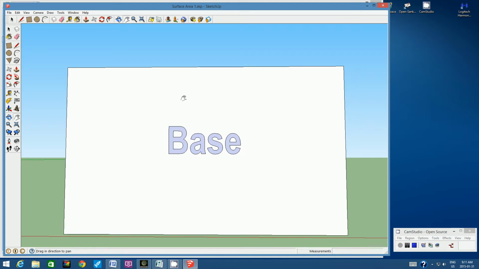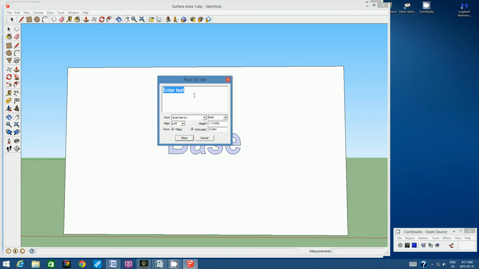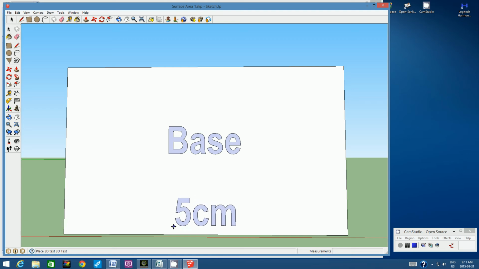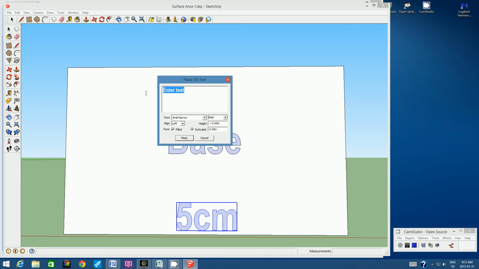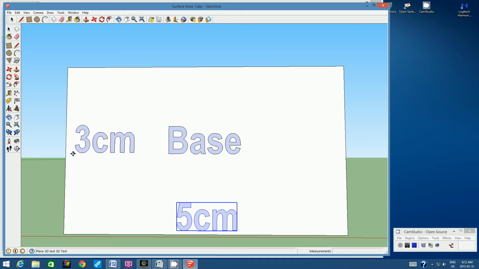Okay. Let's type in our measurements now. Let's click on the 3D text tool. Now remember, the length of that rectangle is 5 centimeters. Height is always going to be 0.5 unless we have to change it. Let's click place and let's push that right to the bottom here. 3D text tool again. Now remember, the width of that rectangle of the base was 3 centimeters. So a height of 0.5 cm, hit place. Okay, so let's click it over here.